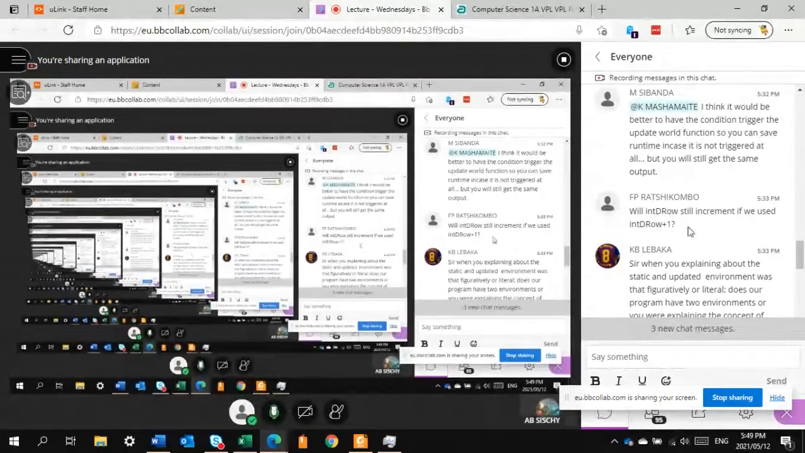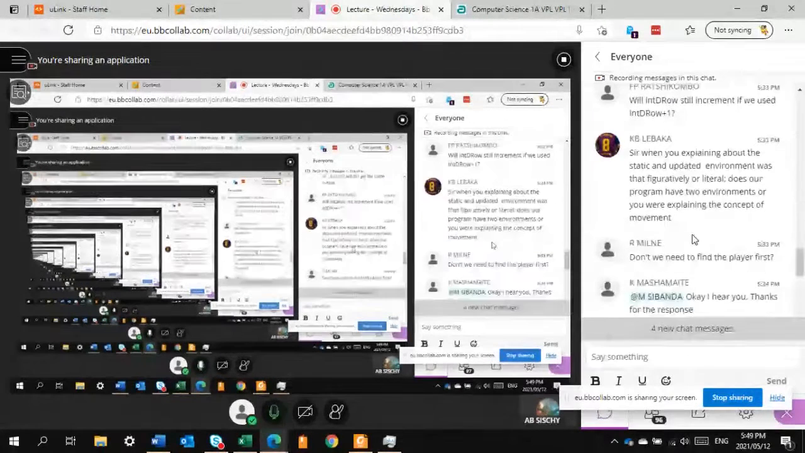Will int row still increment if we use int row plus 1? Yes, it will, but obviously your syntax will be a little bit different. You can't just do int row plus 1. You'll have to say int row is equal to int row plus 1. I just use shorthand here because int row plus plus is a little bit shorter. You could have done int row plus equals 1. That will also increment it by 1.